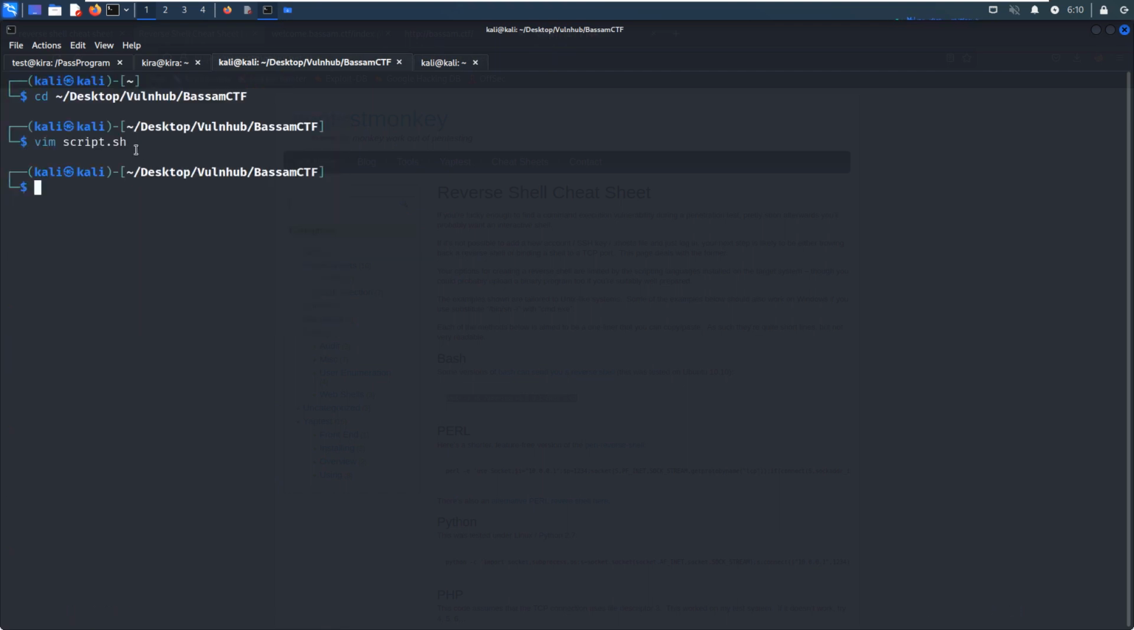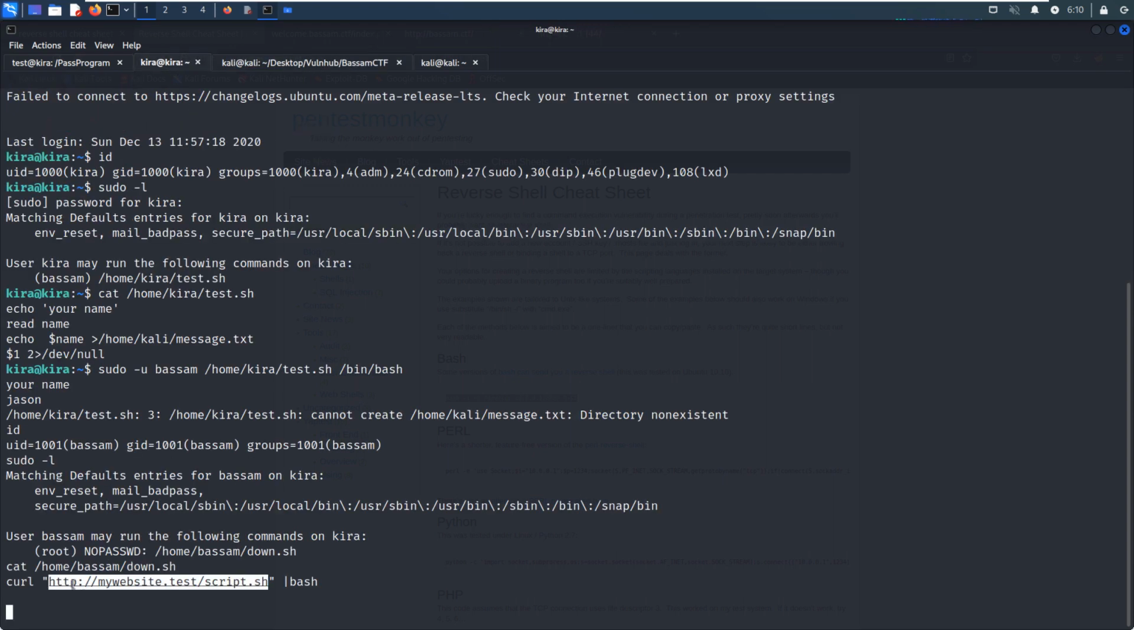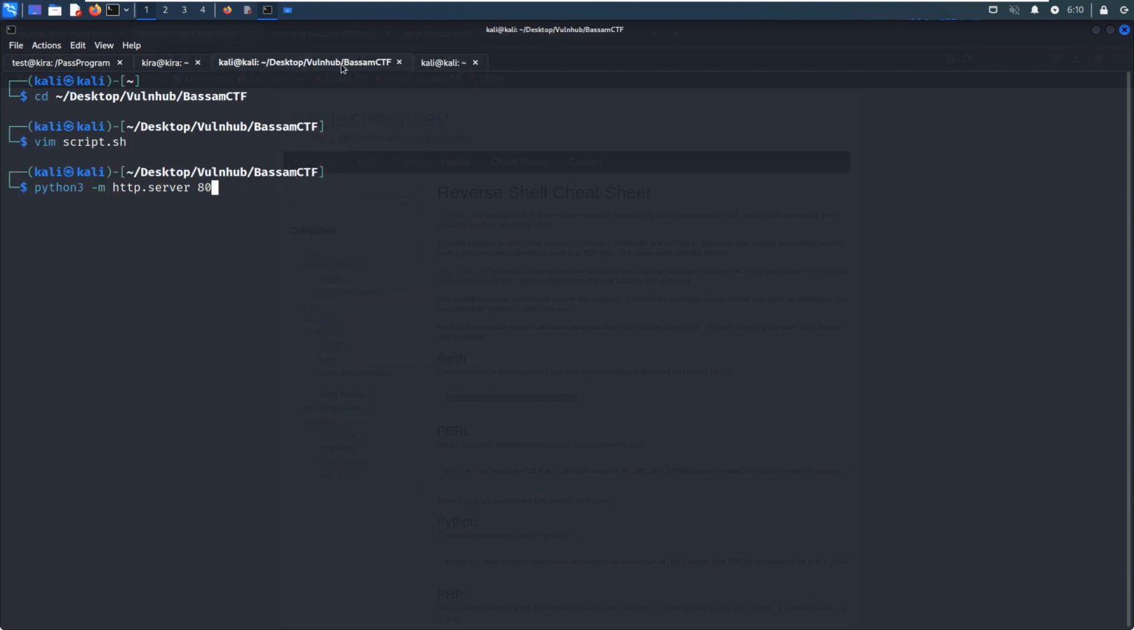No problem. And we need to set up the web server. But this time we need to use port 80. Because from here, this script will access this website. And the port number is the default port number, which is 80. And now we can run. I think we have already prepared everything on the Kali Linux.